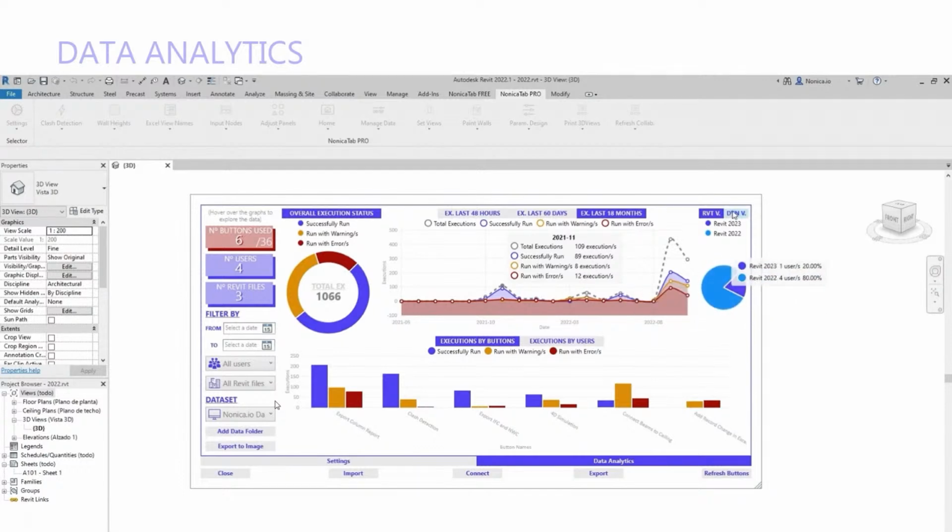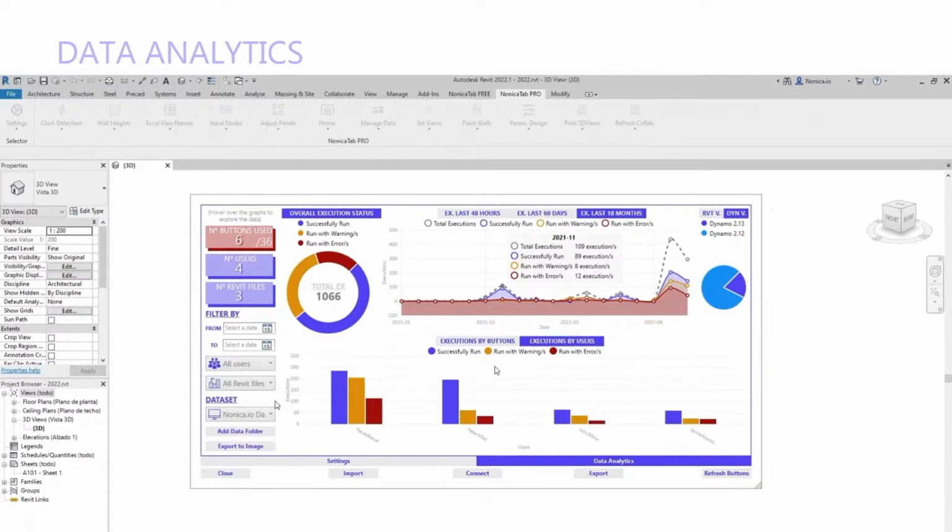Additionally, also the Revit and Dynamo version. And at the bottom, also the bar chart, you can explore all that data. And when you select by users, at the top of this bottom chart, you also get all the execution by users. So if there is a user that is barely using the app, or is not automating tasks using NonicaTab, you can detect it and propose training opportunities or maybe reassign the license. So it really brings data to the next level and enables you to take very specific actions when you are doing your automation strategy.